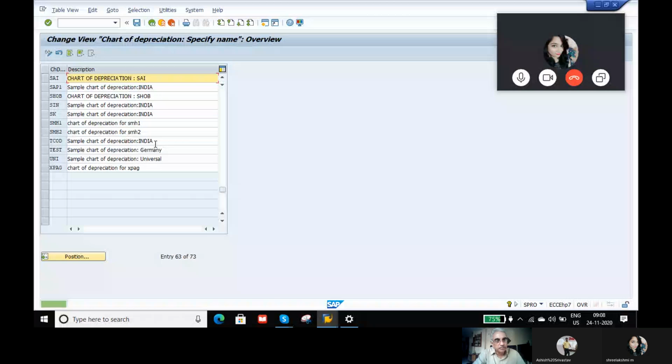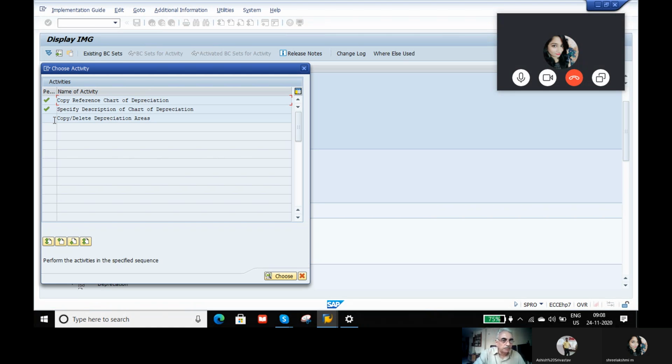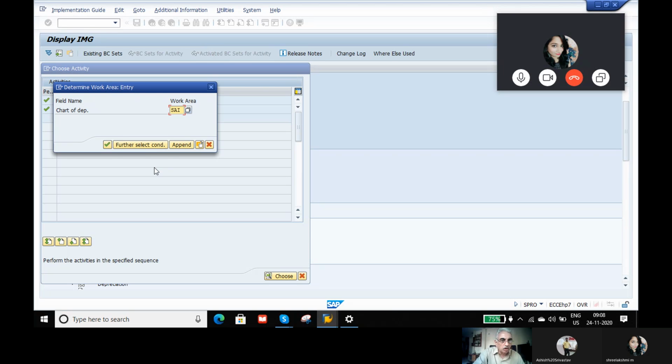Save there only. So two activities we have done. The main activity will start now. This is very interesting. Copy, delete depreciation area. Depreciation area means whether you are going to have tax depreciation, or book depreciation, or cost accounting depreciation. So many activities are there, which we'll come to know when we start dealing with that. Let us see what it has copied.